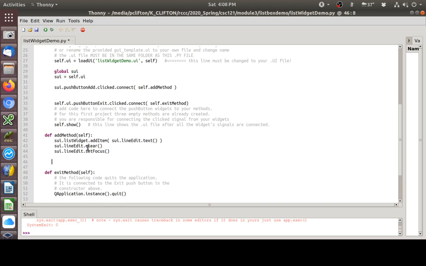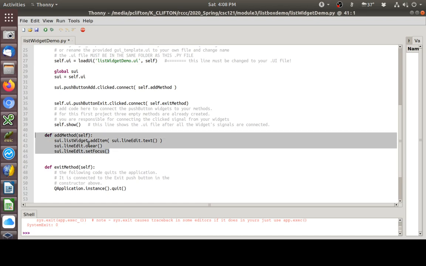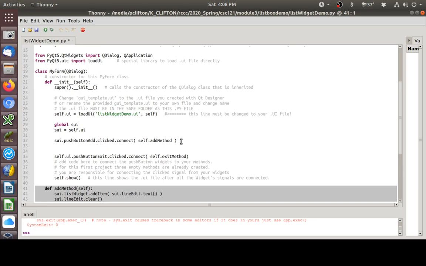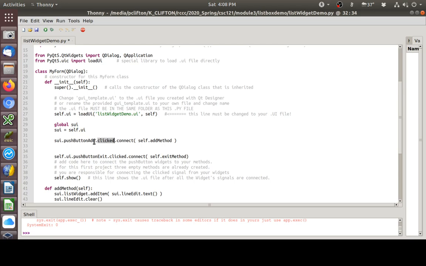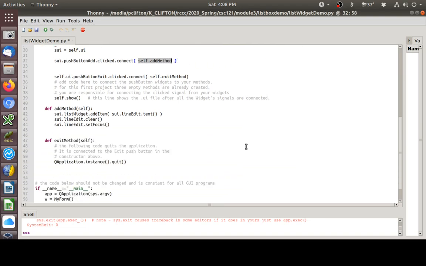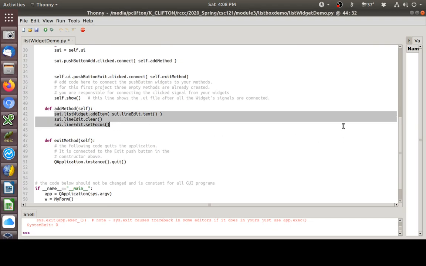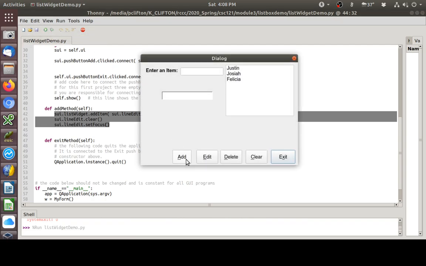Okay, so at this point we have hopefully a working add method. You can see we connected the signal, the click signal from push button add to the add method slot right there. Here's where we wrote the add method, and here's what we're doing. So gonna save this code and run it.